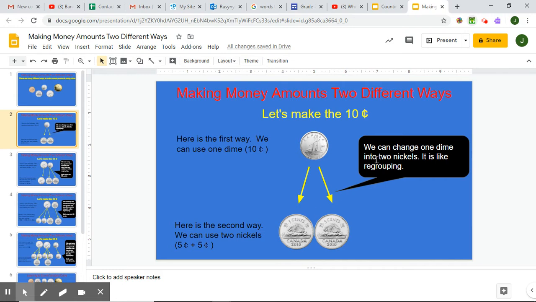And over here, I've made a little note. We can change one dime into two nickels. It is like regrouping. So it's like when we do base 10 block regrouping. A 10 turns into two fives in this case.